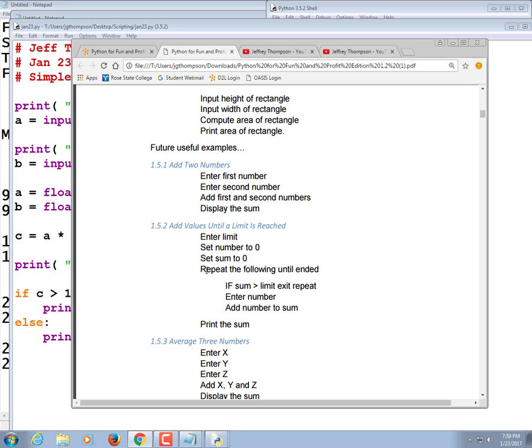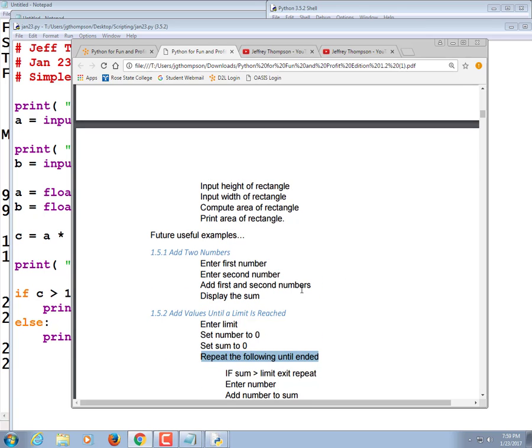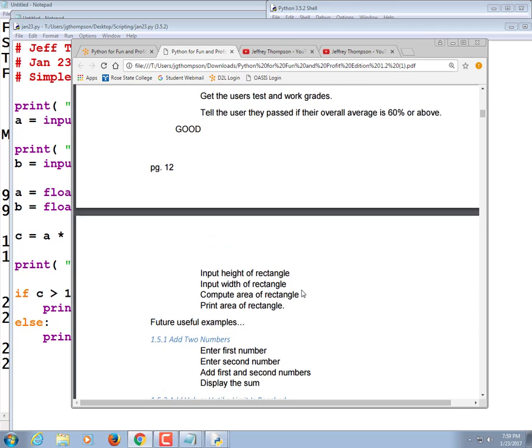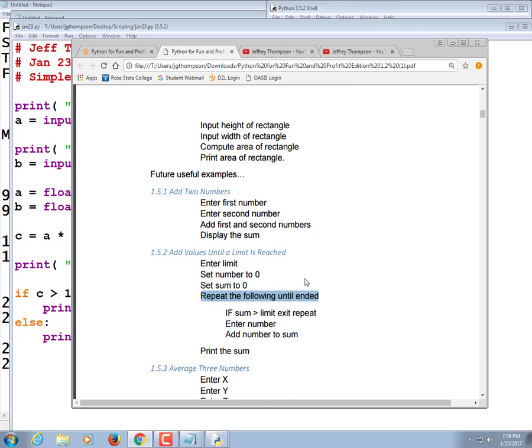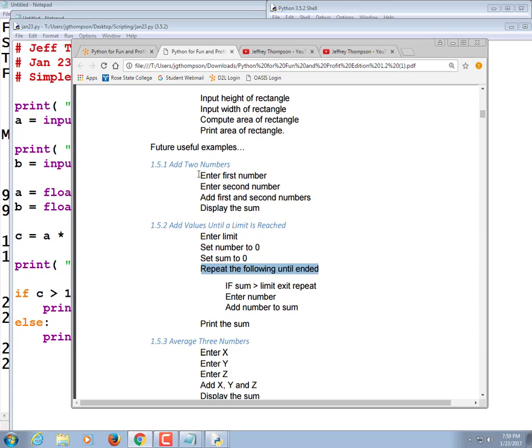So we haven't talked about the repeat statement, but let's look at these other little bits of pseudocode and decide whether we understand what's going on here. If we were given this pseudocode, enter first number, enter second number, add first and second numbers, display the sum. Could you do that? Yeah, that's very similar to the program we just wrote.